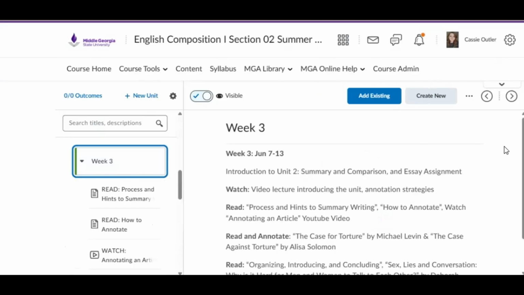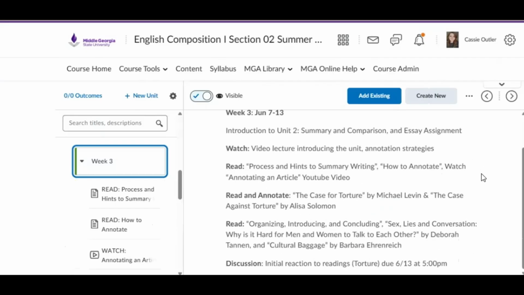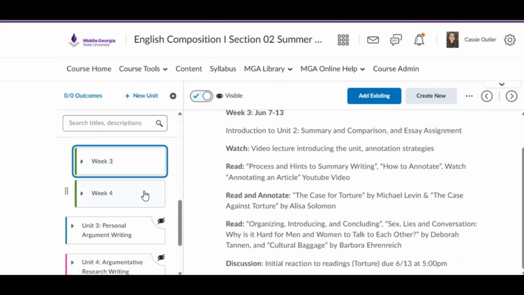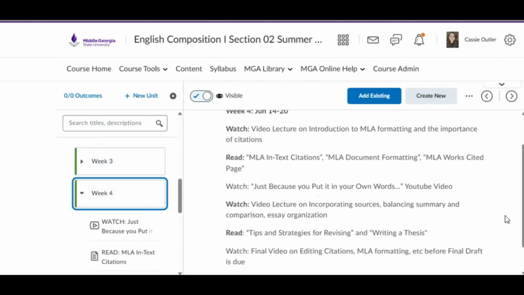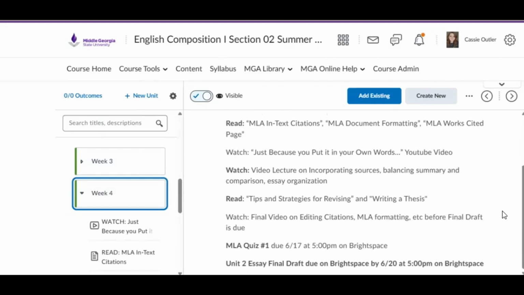When you open week 3, the main screen will have the schedule of events for just week 3. So the videos, the readings, and the discussion board. When you close that and open week 4, we have the schedule just for week 4. So, again, videos, readings, and the quiz over MLA formatting.